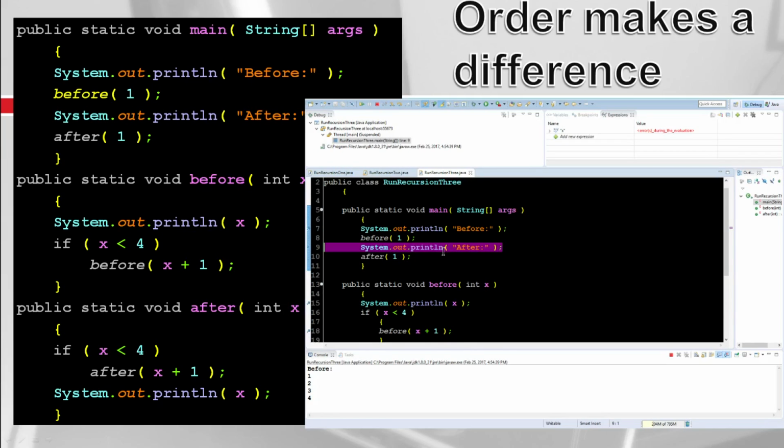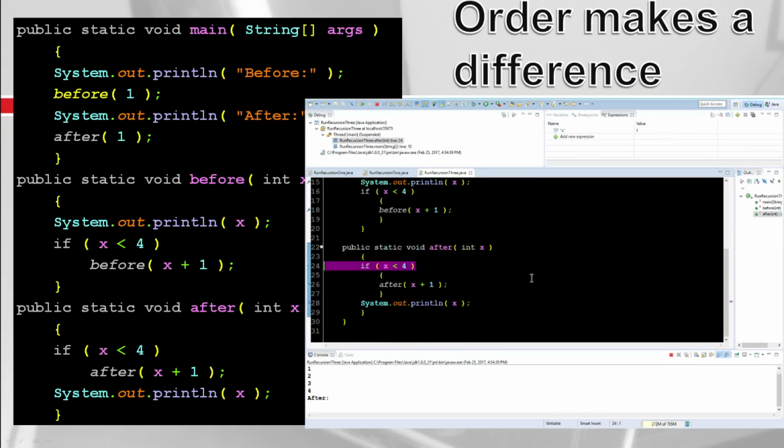Now with after, it's slightly different. We're going to go into after, and then we don't print it out right away. We go into the next call. Then we go into the next call, go into the next call, and as we step back out, we're going to be printing out 4, 3, 2, and 1. So it's very key as you trace through these functions, you really keep track of whether the recursive call is done before an output statement or a calculation, or if it's done after, because it really makes a difference.